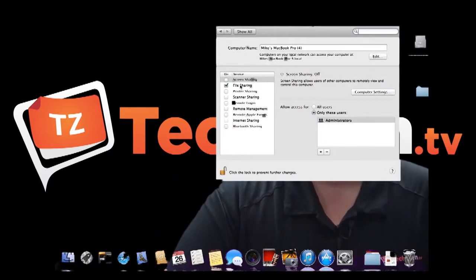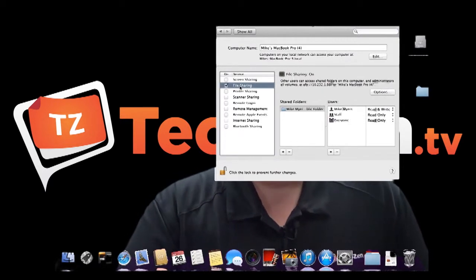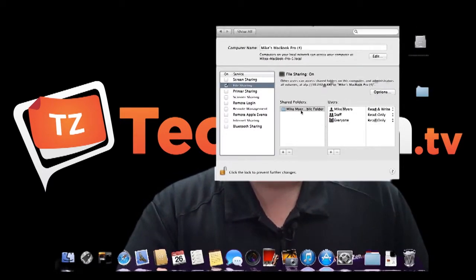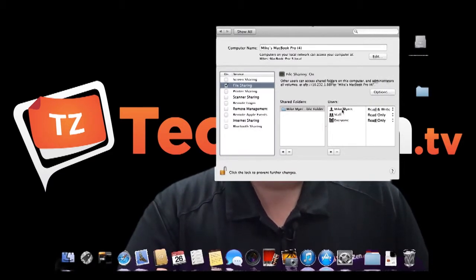So, all right, we go look at file sharing. Here's another one. And again, you can share particular folders. So I have my public folder shared, and everyone can read it, and so can the users or staff, which is one of the default groups. And then I can read and write to it.